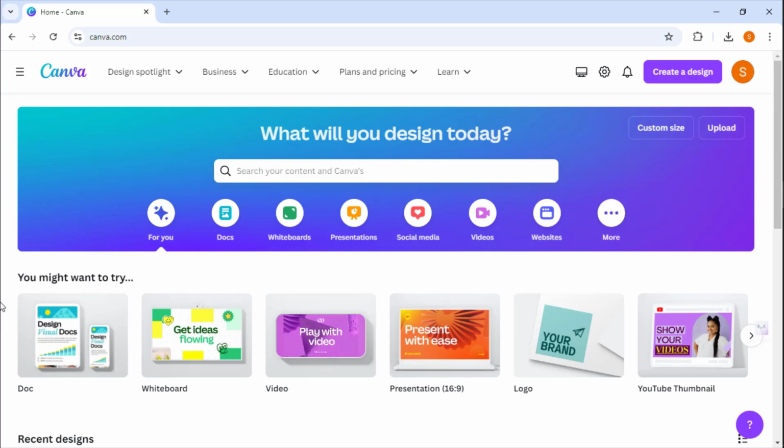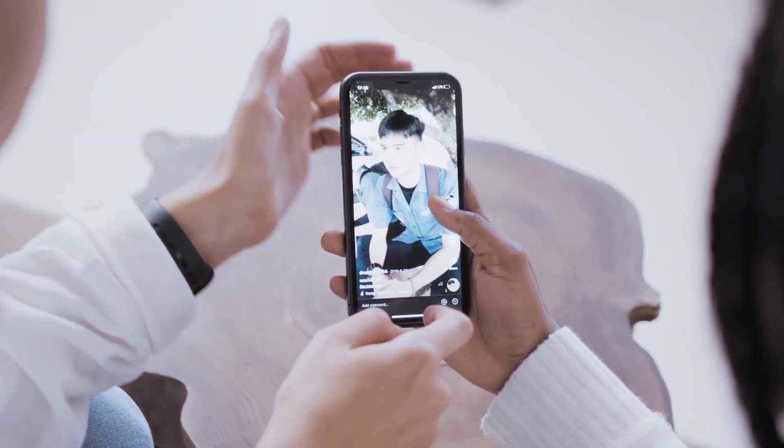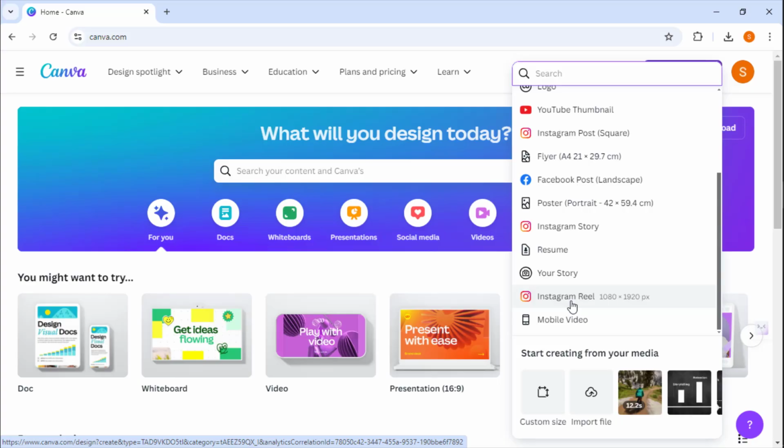So let's start by going to Canva and we are going to create a design and select video. If you are creating an Instagram reel, YouTube Shorts or TikTok video, make sure to select Instagram reel.